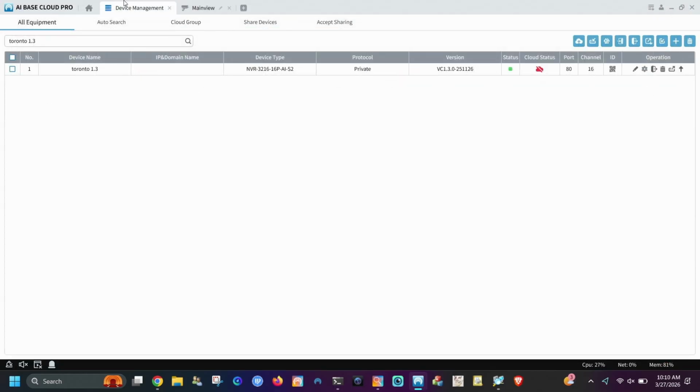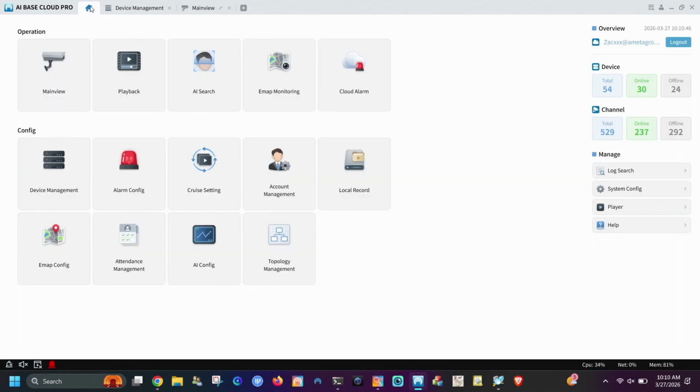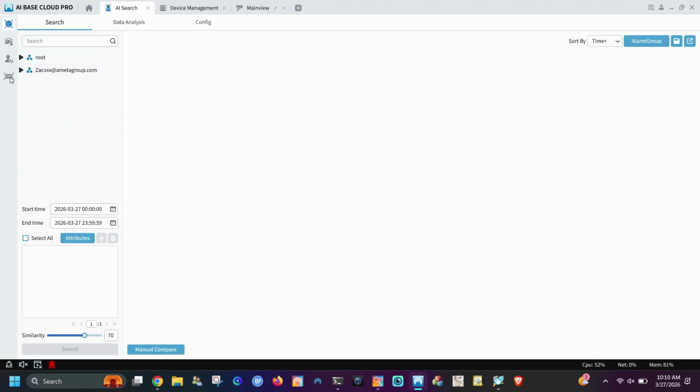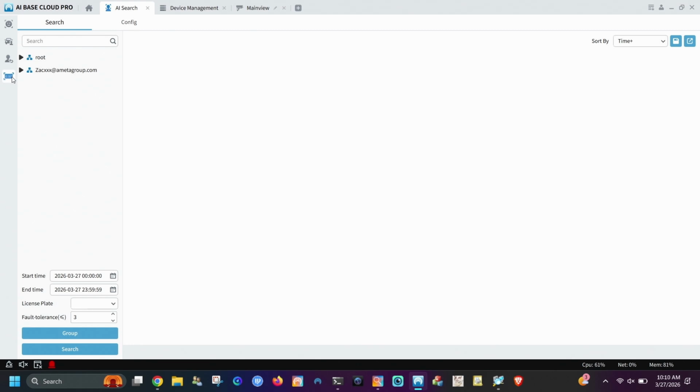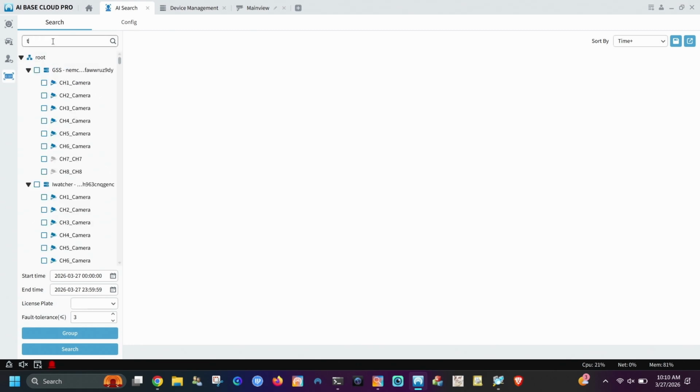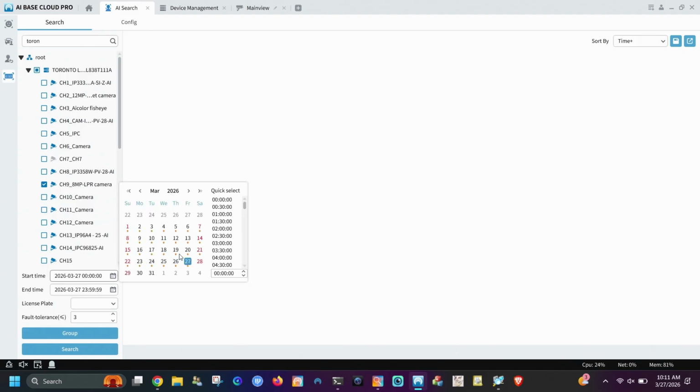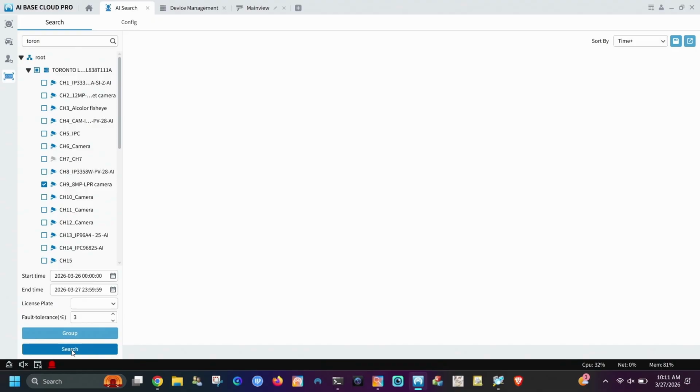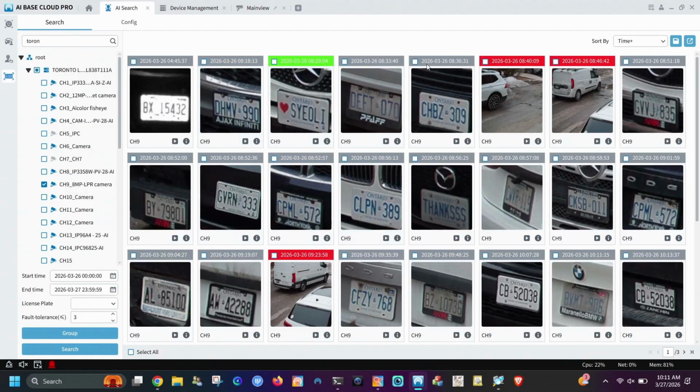Now I'll go more into detail about the search. What we can do here on the VMS is go into AI search, and go into the license plate recognition tab here. Then you can go ahead and search for your NVR. As you can see here, channel number 9 is our LPR camera. You can also select a date and time. So we'll just do it from yesterday, the 26th, to today, the 27th.